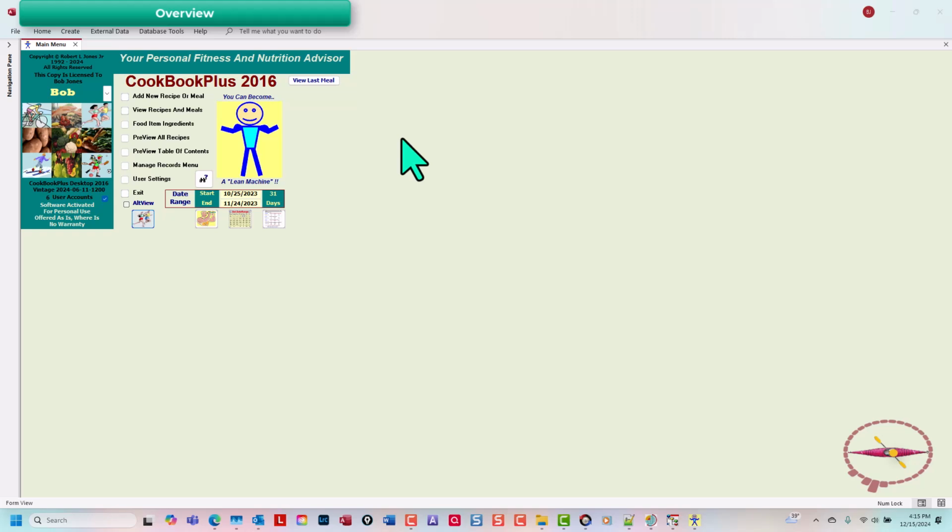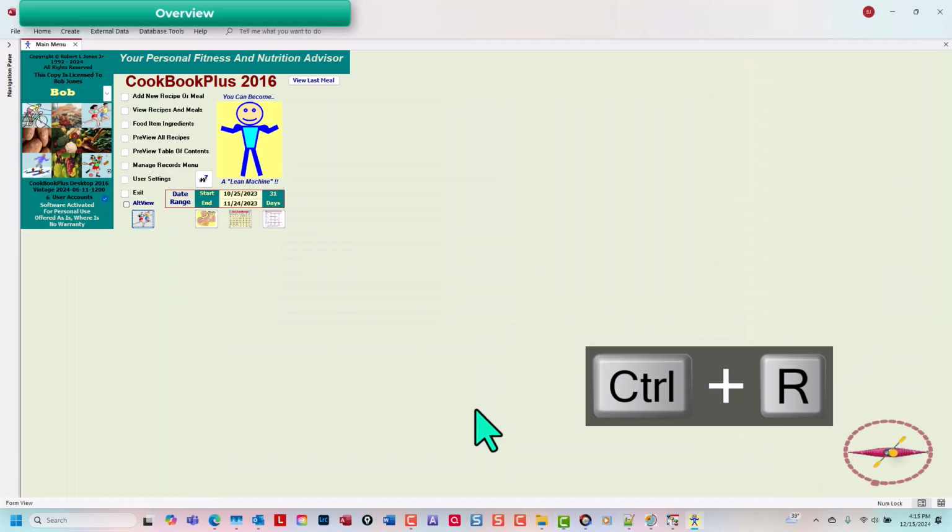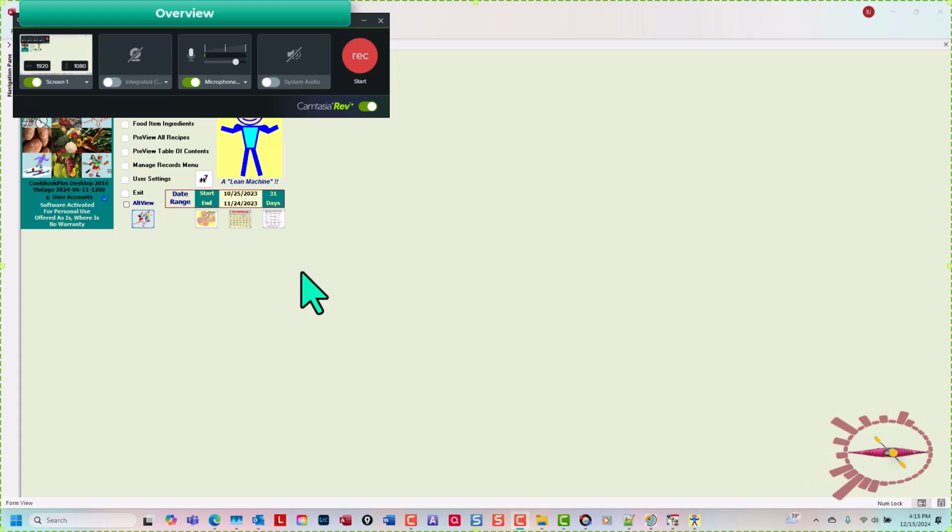So to begin, what I'm going to do is go to the open instance of Camtasia that I have. And I'm going to start the process by calling up Recorder with Control R. Note that I have Rev turned on, and I'm going to start this capture of the application using the F9 shortcut key.